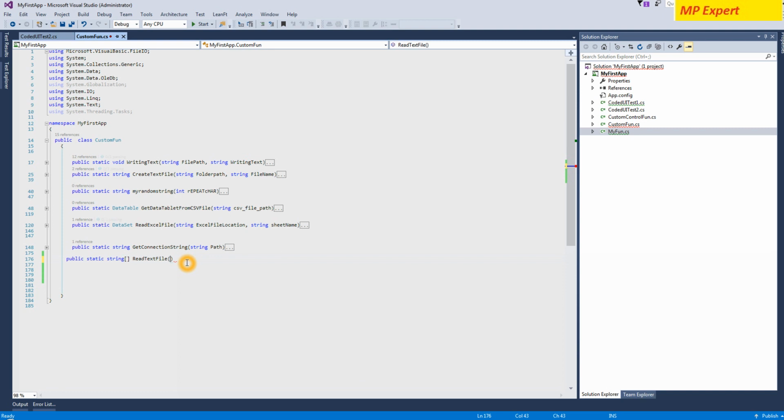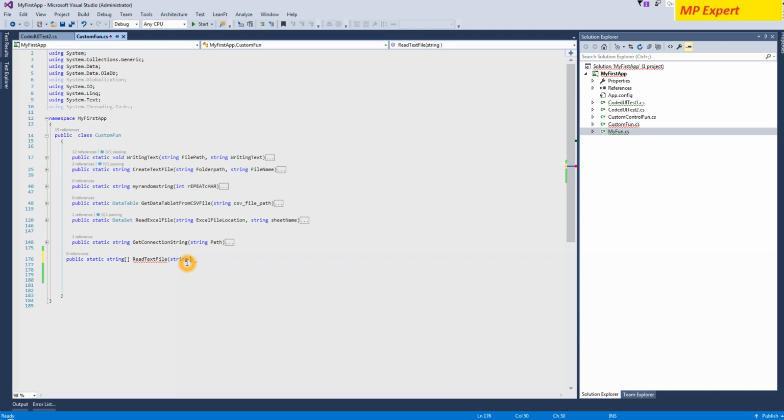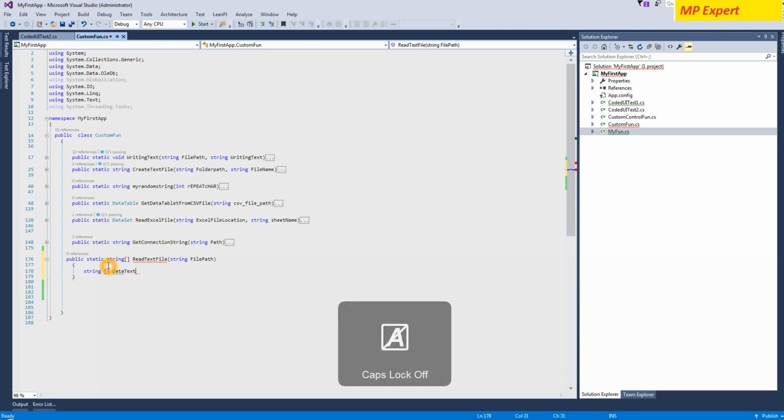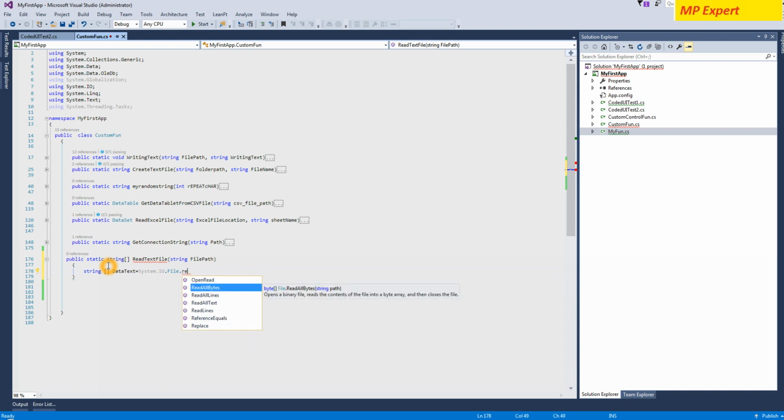All right, and we're going to pass a string, the path, so we can say file path. So here we have to declare a string type of array. You can say data text equals to System.IO.File.ReadAllLines.